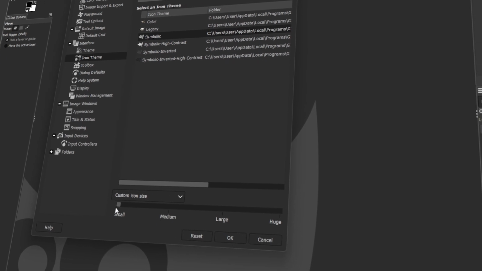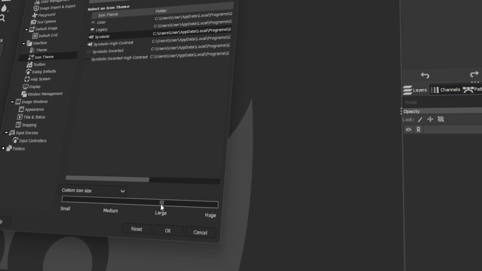In today's video, I will teach you how to change the size of your icons in GIMP. Let's get started.